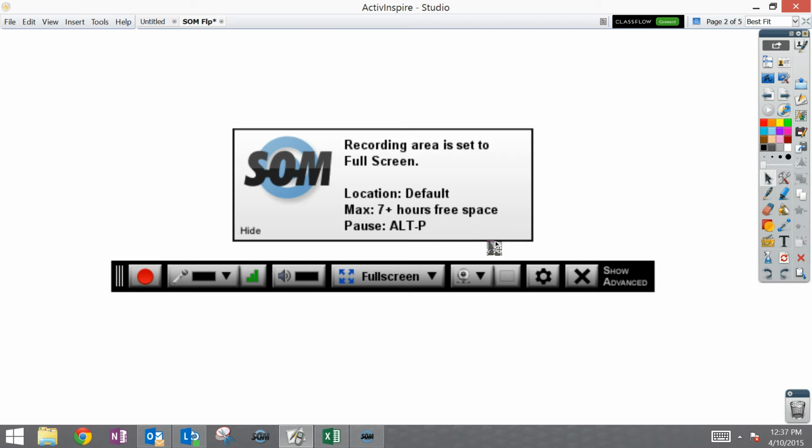If there's any kind of interruption, or if you want to pause the recording, you can hold in the Alt key on your keyboard and press P. There's a little description here. You can pause the recording. It's actually very handy. There are a couple ways you can use that.